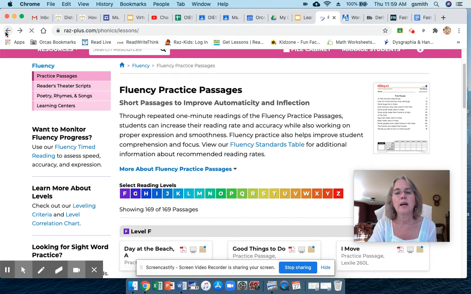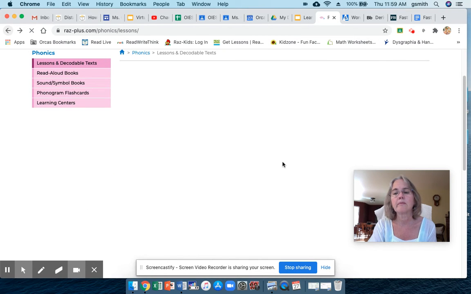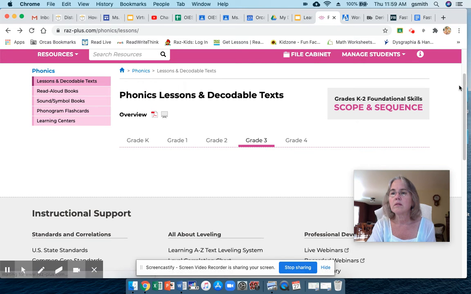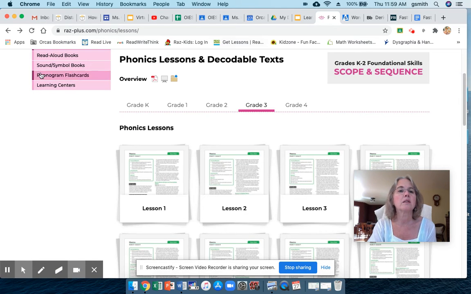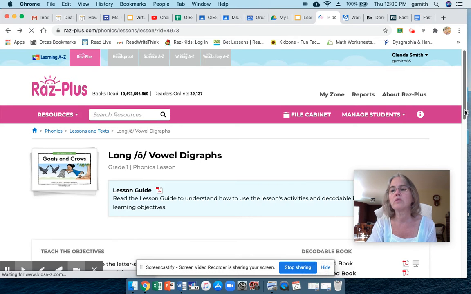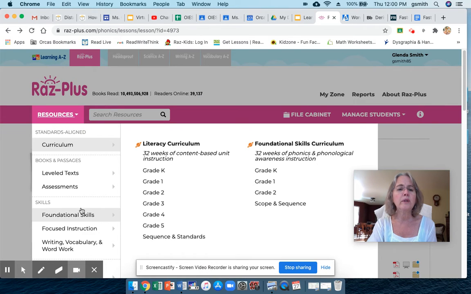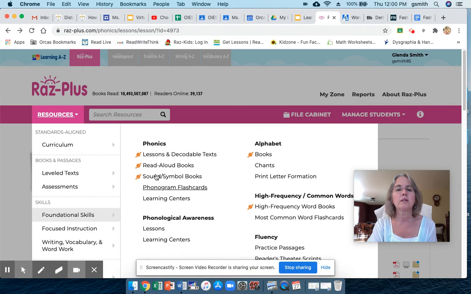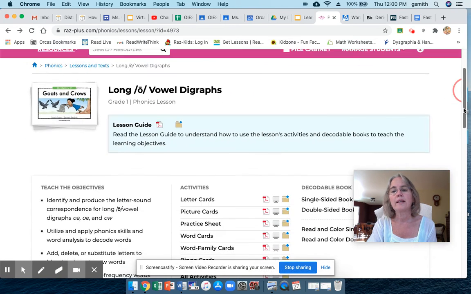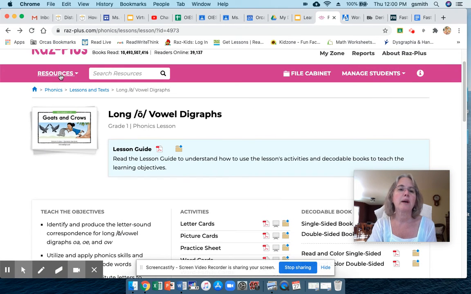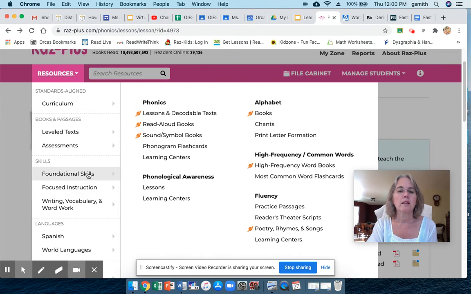Let me go back. I wanted to let you know that the Reader's Theaters are by grade level too. So you can't choose the Reader's Theater by particular guided reading level, but you can choose it by grade. There we go. Reader's Theater by grade, practice passages are by levels, poetry, rhymes, and songs, that's another fun one.